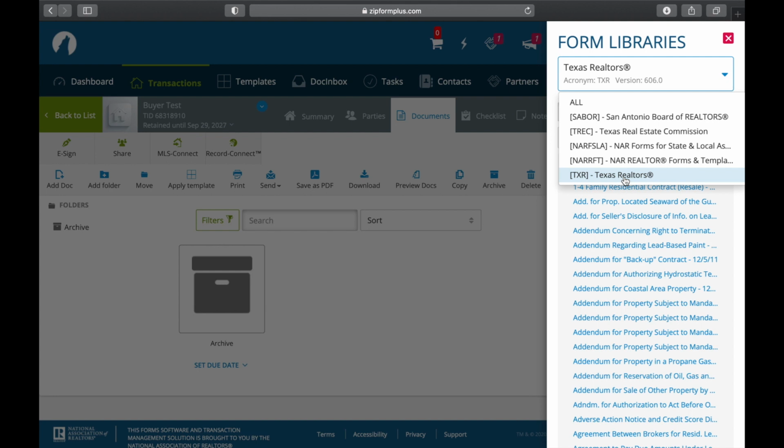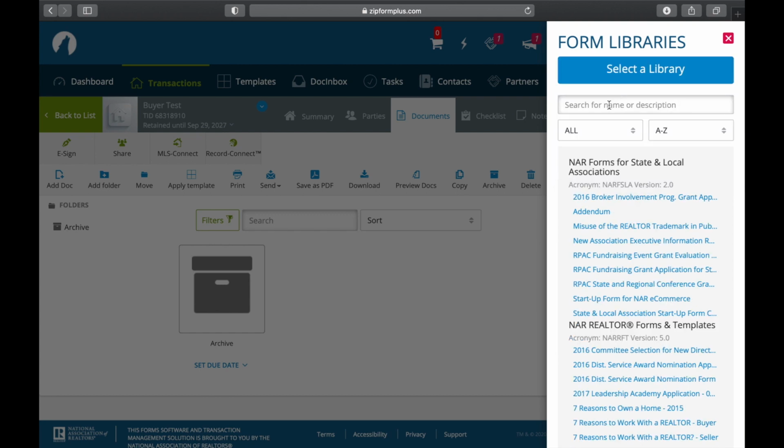But for example, in the seller's disclosure, I personally prefer the Texas Realtor Seller Disclosure. I find it easier, and it's almost about the same as far as how thorough, but it's just preferred to use Texas Realtors because it's been designed more for realtors. But anyway, what you can do here is go to all and then go ahead and search.